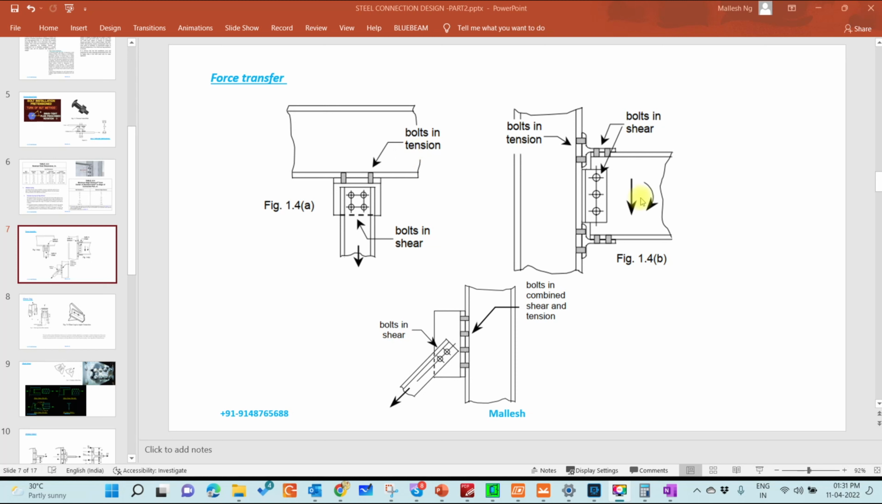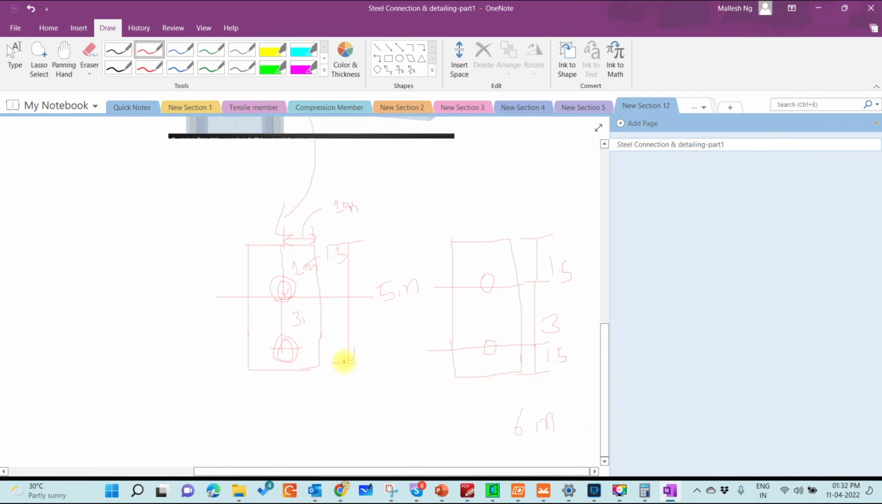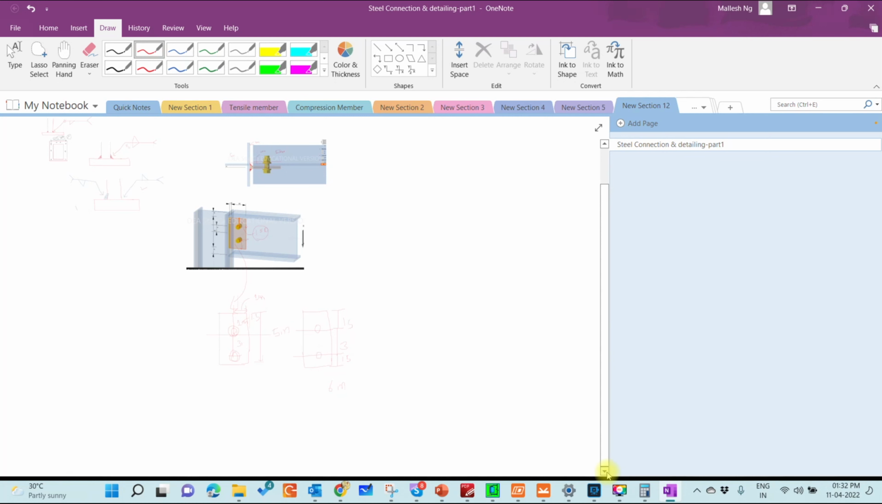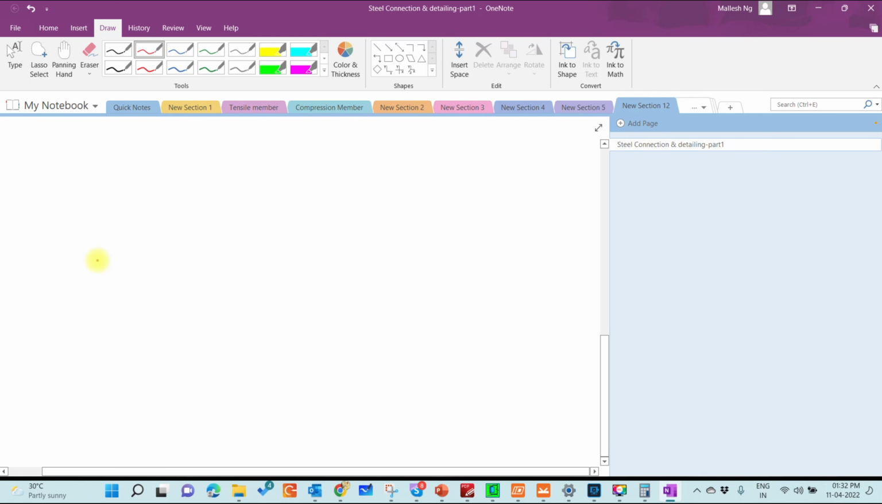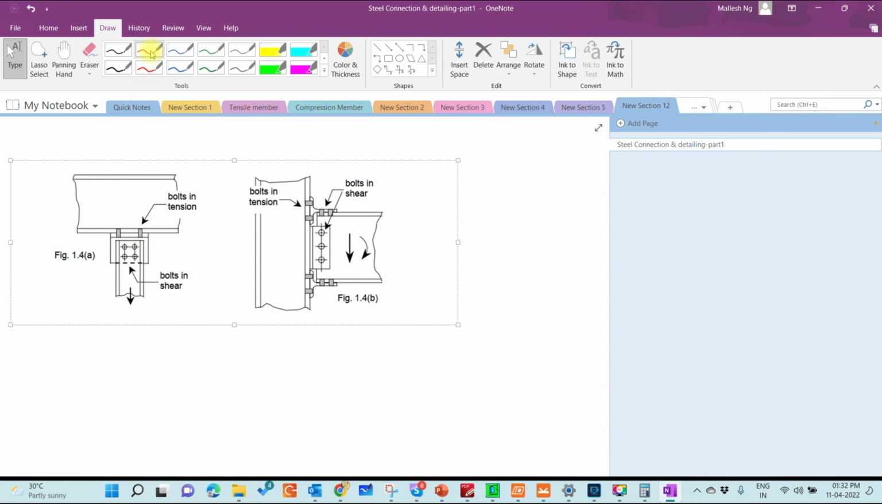Similarly, this is a moment connection. A moment connection is where you hold your flanges along with your web, but in a shear connection, we just hold the web. So what happens when there is a moment? I'll copy this and explain. This is an important concept we have to know when doing moment connection and shear connection. I'll explain moment connection and shear connection at a later stage as well. This is just for understanding how the force transfer will happen.